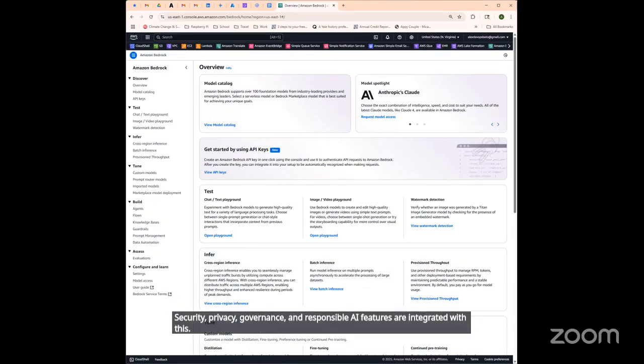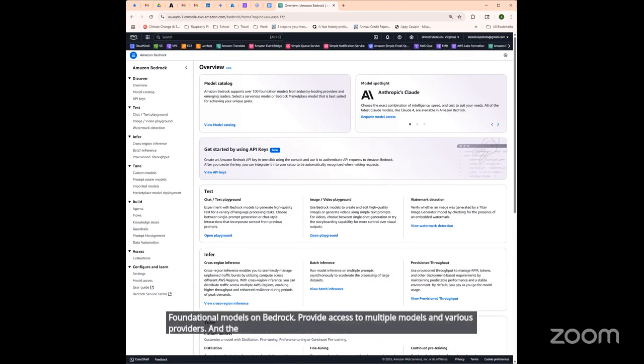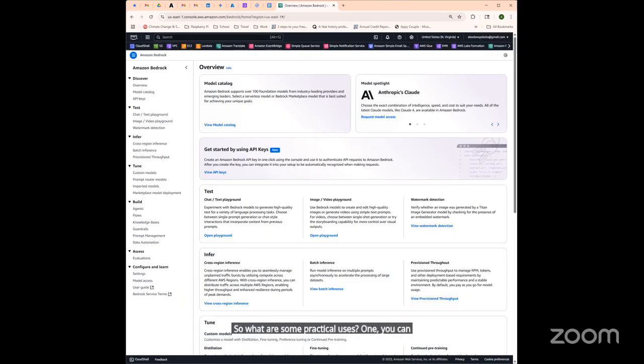Foundation models on Bedrock provide access to multiple models and various providers. And the models can be fine-tuned with custom data, and Amazon will ensure that the user data is kept secure within your account. So what are some practical uses? One, you can set up Bedrock. So where are we going to typically do this?